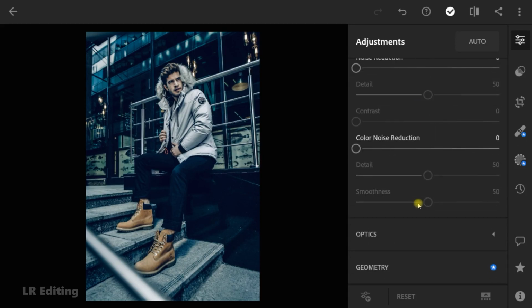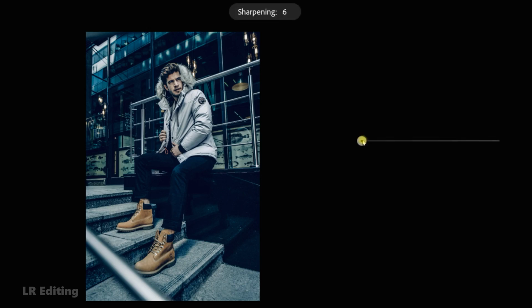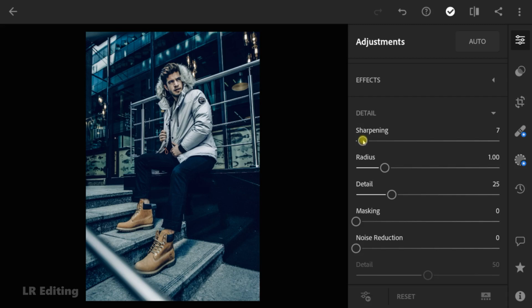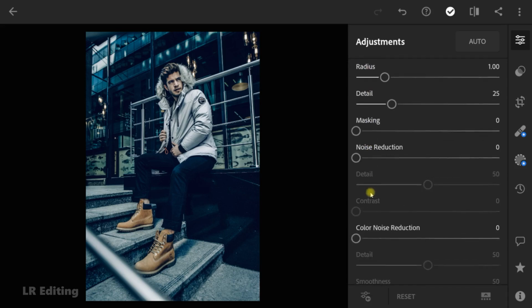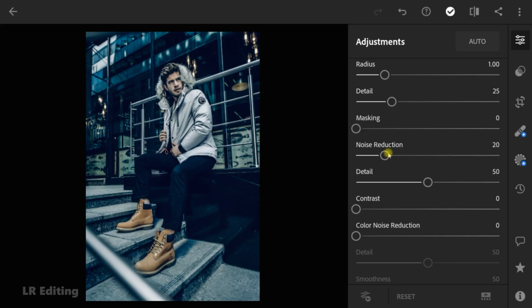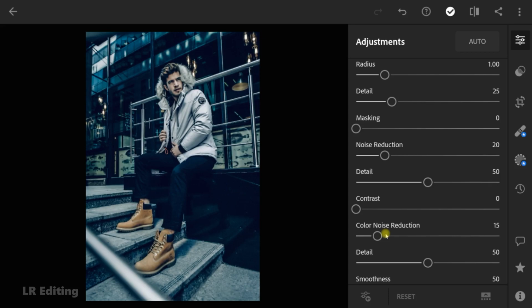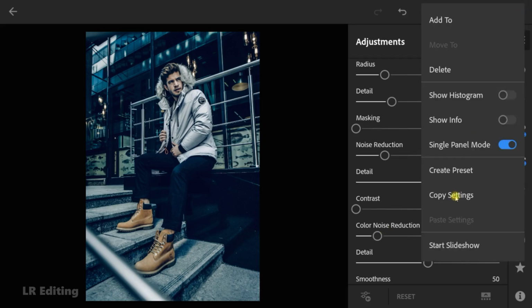Go to Details. Sharpening to 7, Noise reduction to 20, Color noise reduction to 15, and finish. Now copy these settings to other photos.